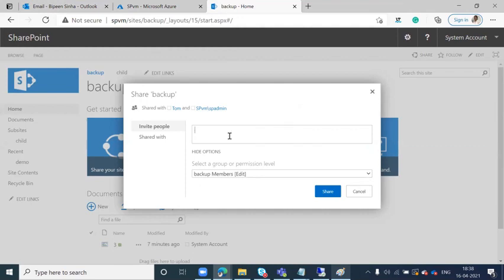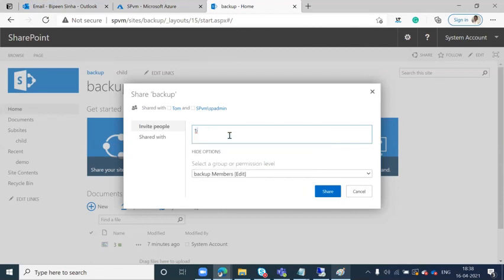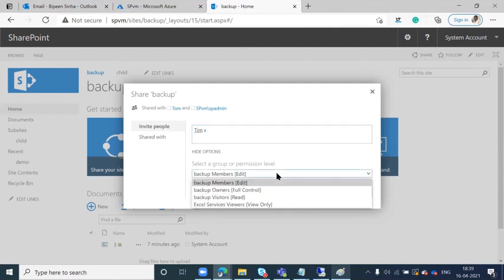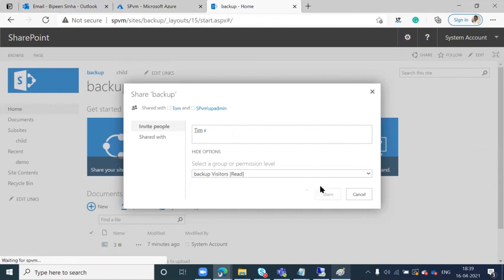All right, leave it. Now share this with Tim as well. So I'm going to share this site with two different users, Tim and Tom. But for Tim, give only a view right. Just below, just make him a member of a visitor, which has a read right. All right, perfect.